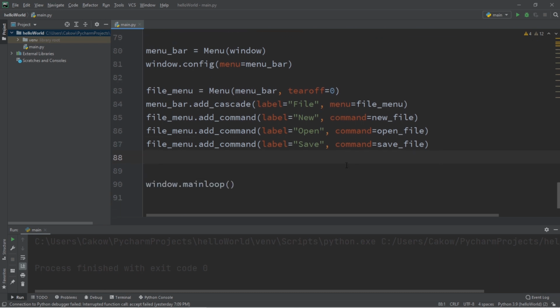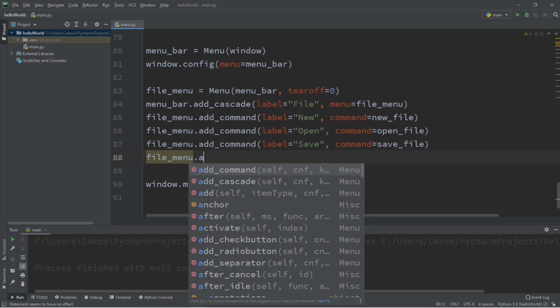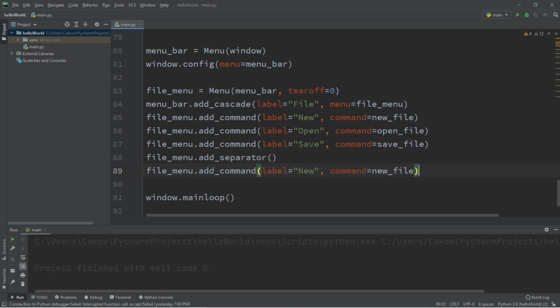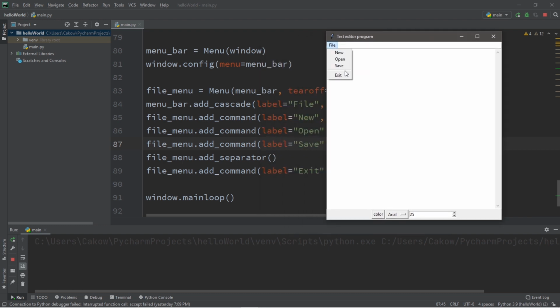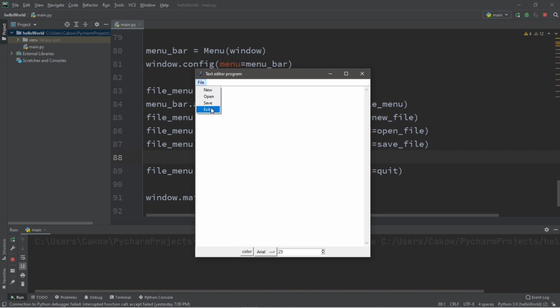And I'll add a separator. File menu dot add separator. And lastly, we will have exit, command, quit. Okay, let me show you what this looks like. So here's our drop-down menu. That separator is this bold line going across. So if I was to remove this, then we wouldn't have that bold line. You can keep it in or get rid of it.